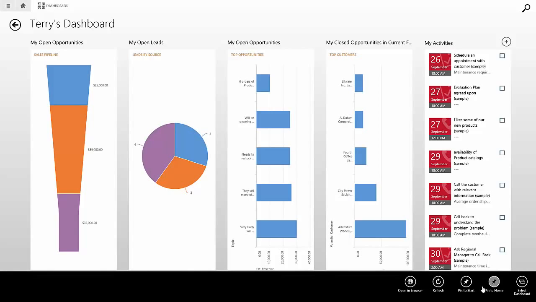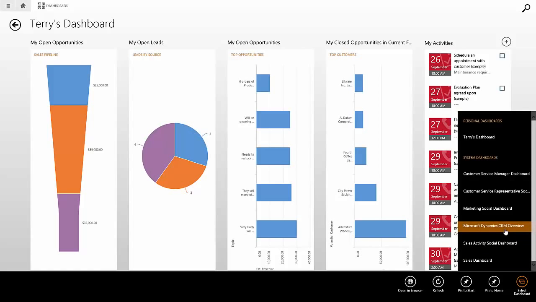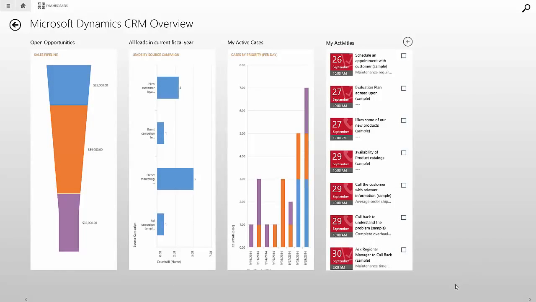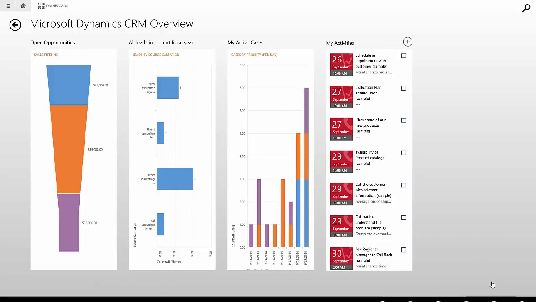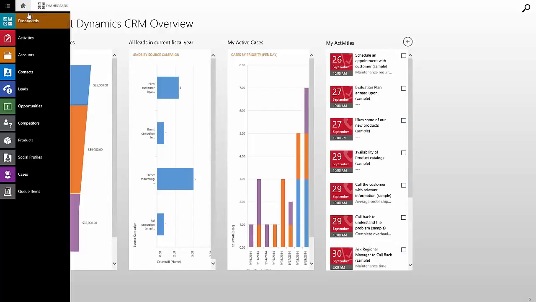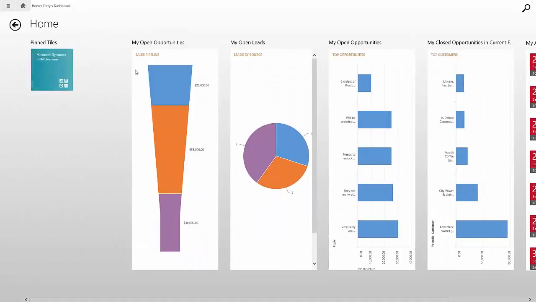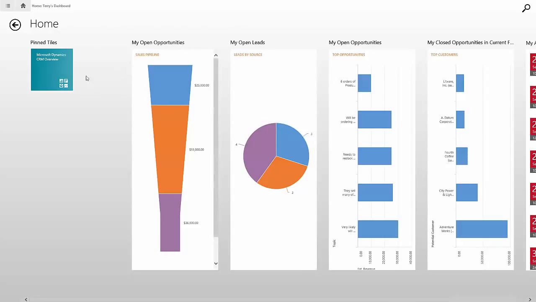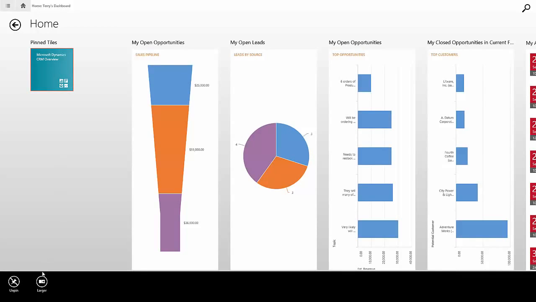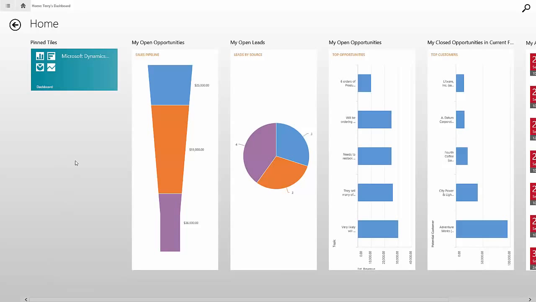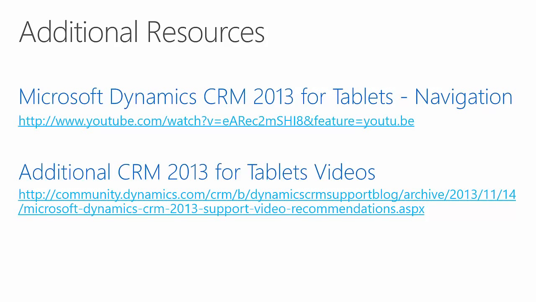Also, it might be that I commonly switch between multiple dashboards. Instead of always going to the dashboards area, one thing I can do is choose that other system dashboard or any other dashboard, and I can choose to pin that to my home screen. So just like in past releases, on your home page, you're able to pin records and lists, and now you can pin tiles that are shortcuts to dashboards in the system. Also, you can make the tiles larger or smaller. But now, in addition to any of my favorite records or views that I pin here, I can also pin my favorite dashboards.